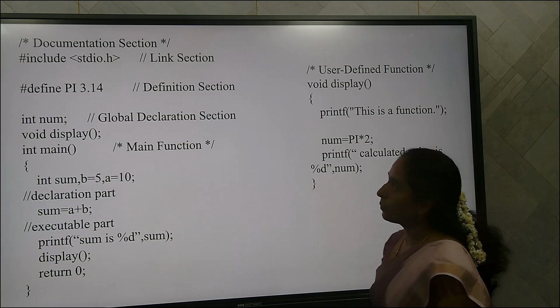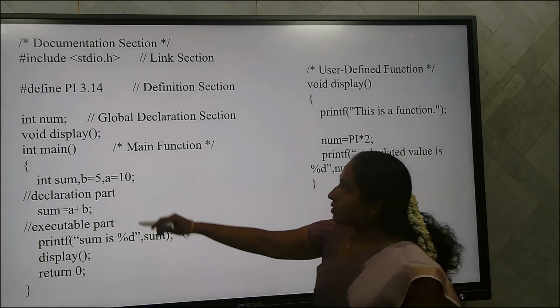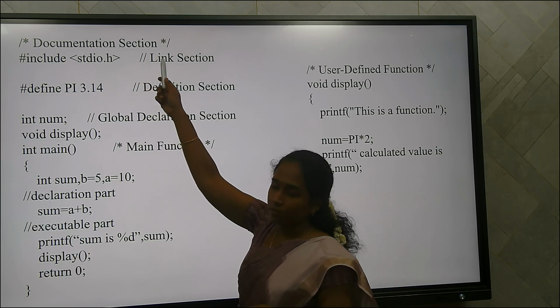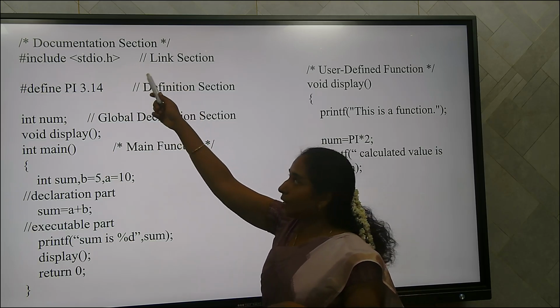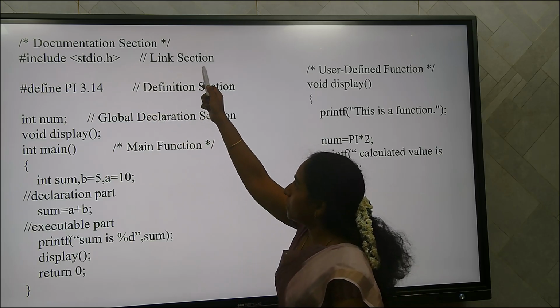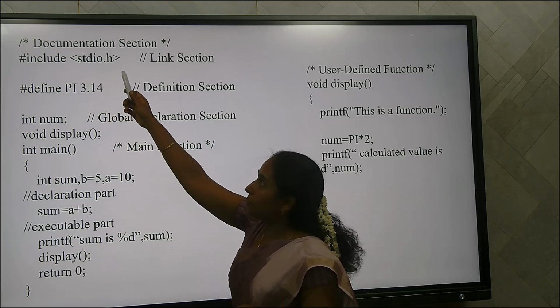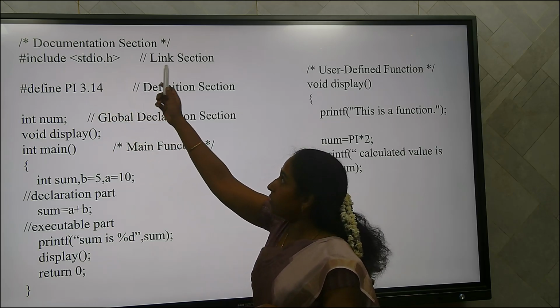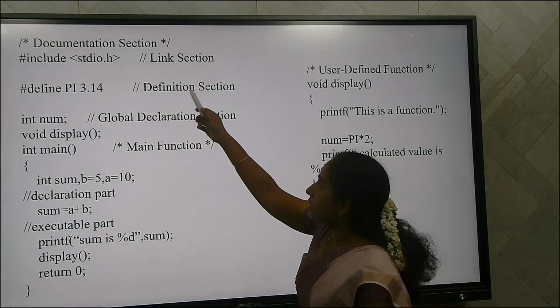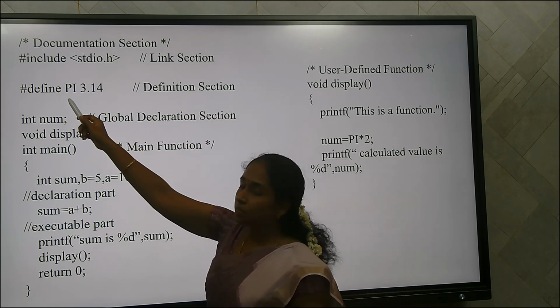Here is a sample program for our sections. First, the documentation section, in this we'll give the title of the program. Second, in the link section, we'll include the libraries, that is, standard input and output header files were included in this link section. And then in the definition section, we'll define the symbolic constant.